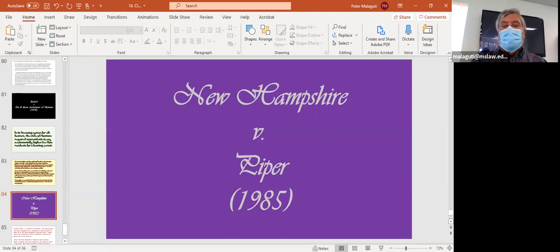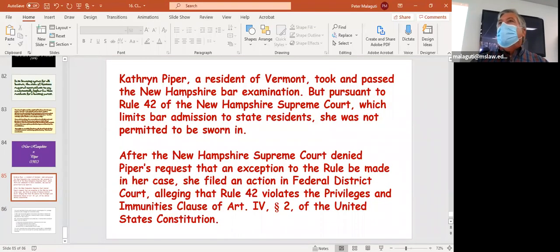Judicial clerkships are wonderful opportunities. At that time, before 1985, I would have had to move to New Hampshire to be able to take the New Hampshire bar exam. The reason was that at the time, New Hampshire had a residency requirement. They let you take the bar exam, but they won't admit you unless you're a resident of New Hampshire. So Catherine Piper lives in Vermont.